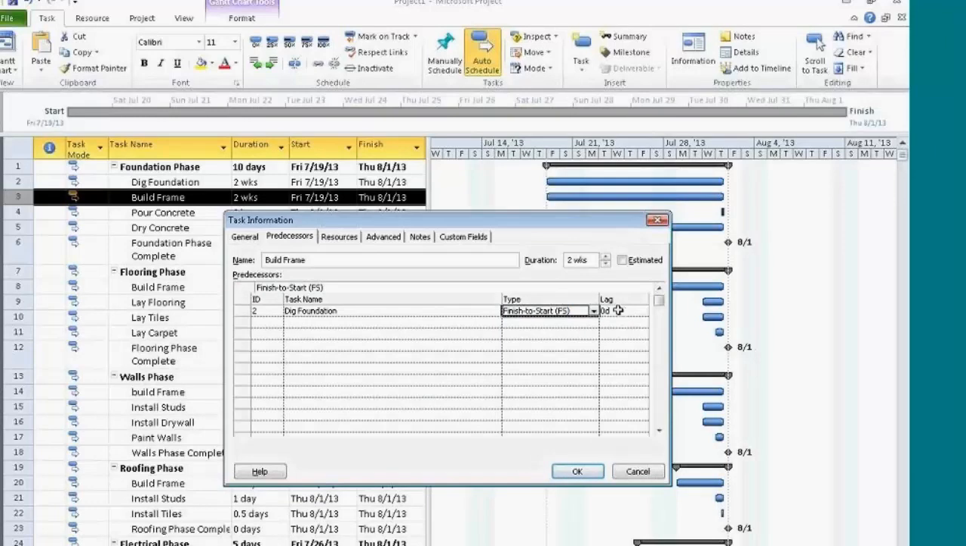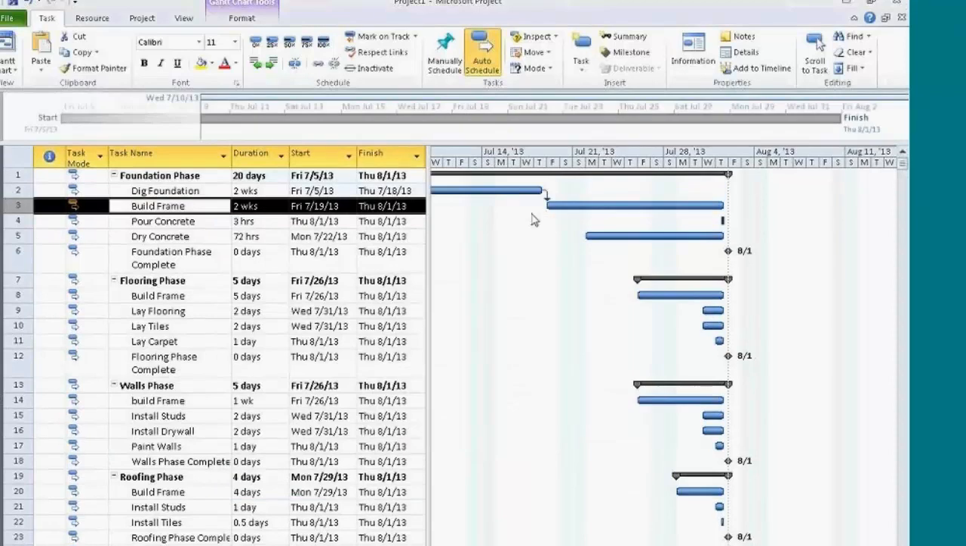Also, you have another column here that's called lag. I'll show you how lag works in a few minutes. But lag, you can use it a few different ways. Lag is distance in between 2 tasks. If you put lag in as negative, it becomes lead. So this way, the 2 tasks overlap each other. Let me click OK. That creates my relationship and pushes out Dig Foundation.